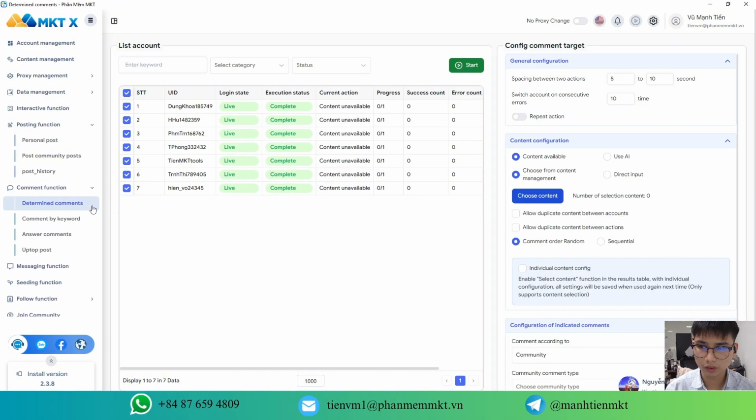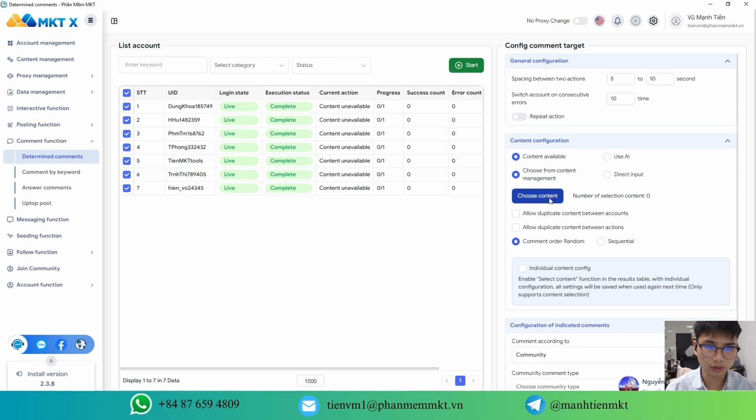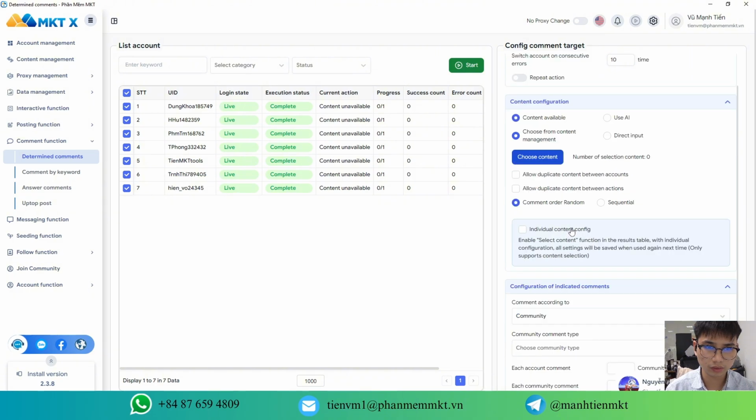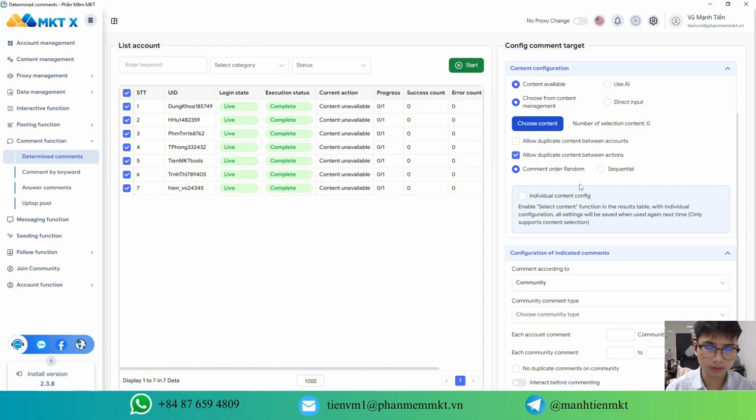First, we have the commenting feature. You just select the content and choose whether you want the accounts to use the same comment or not. If you want multiple accounts to perform the exact same action, then enable the duplicate content option. Basically, the settings are very similar. The difference lies in the type of comment task you choose.